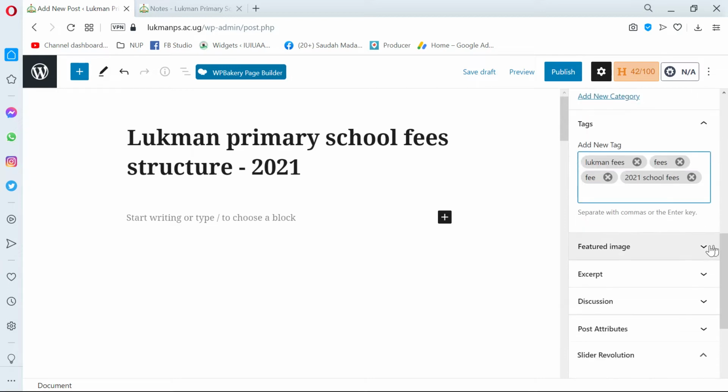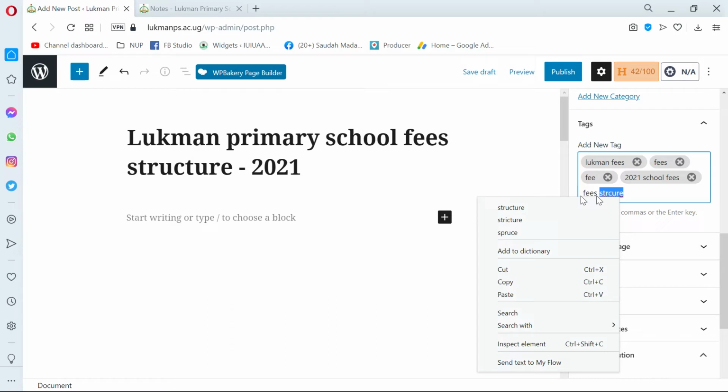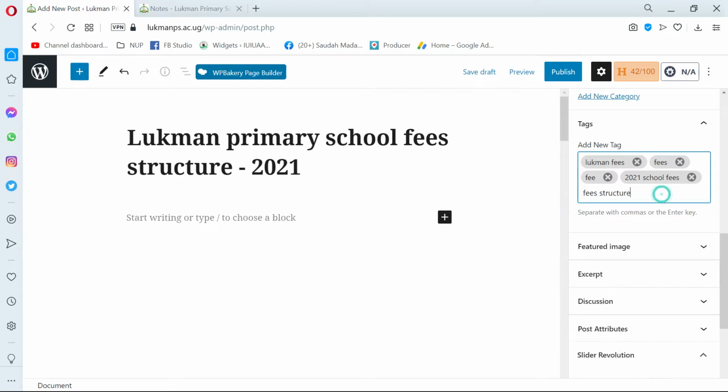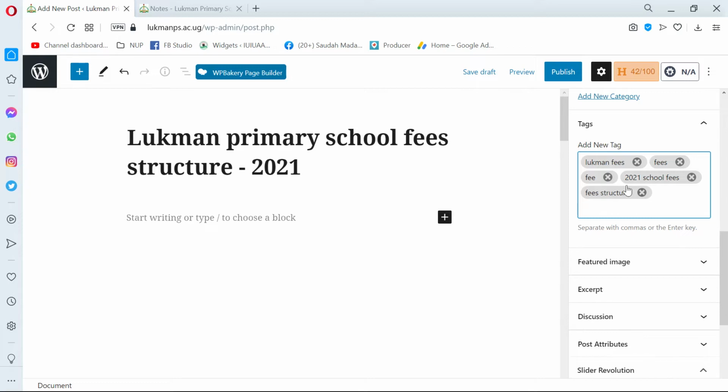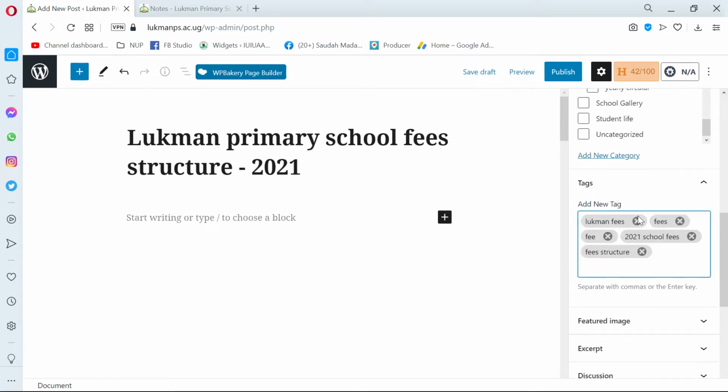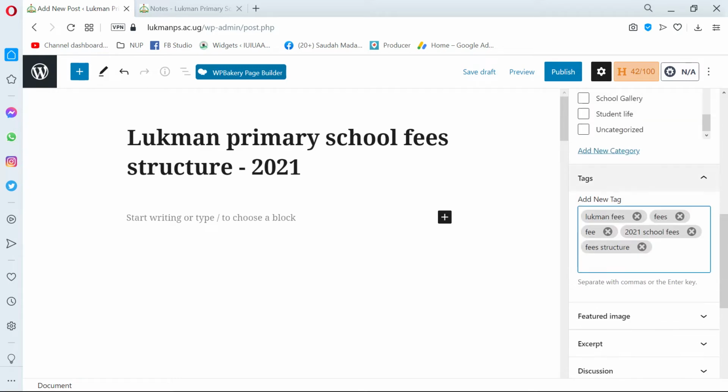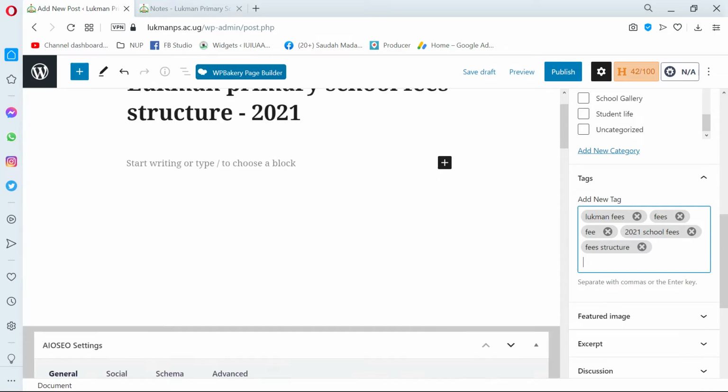So you can write fees structure. Okay, so of course it's talking about fees, not scholarship. If it was a scholarship, then you write those things about scholarship and the rest. If it is notes, then you'll have to write notes. So these are the words that I think someone can search either on our website or on Google to try to find this post that we're going to create.